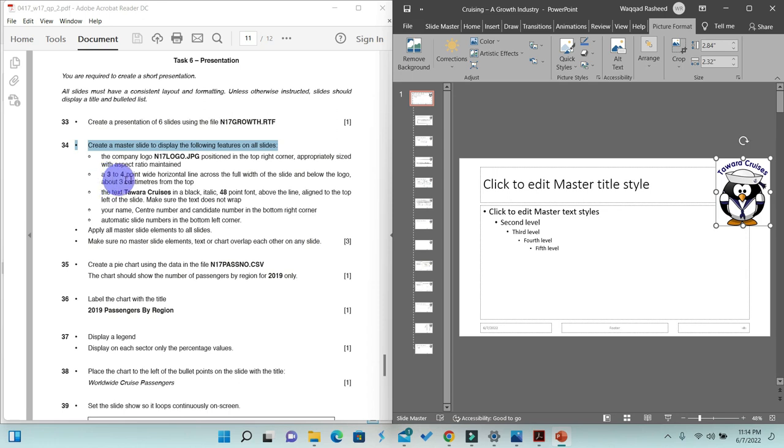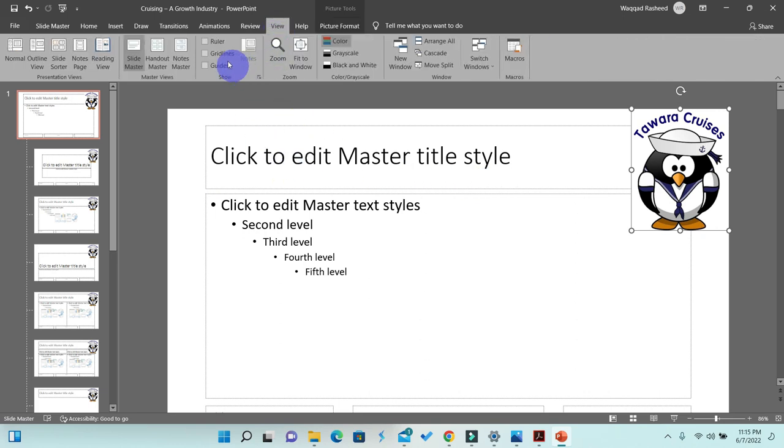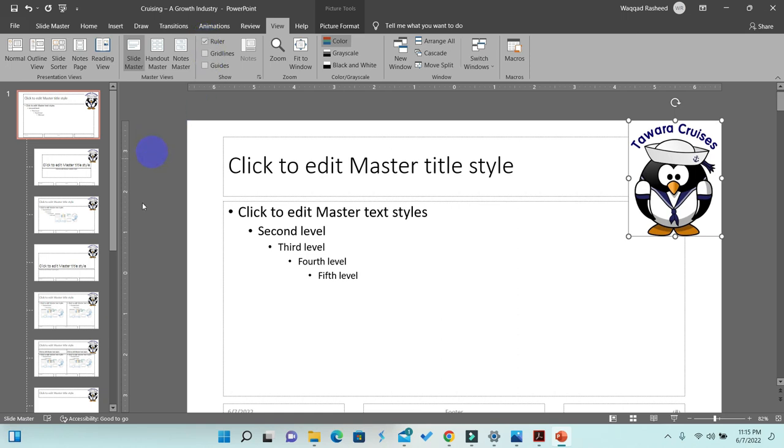But here, below that, a 3 to 4 point wide horizontal line across the full width of slide and below the logo about 3 centimeter from the top. So basically they're asking that you have to draw a line from the top, it should be 3 centimeter. So for that reason, one thing we can do, we can show the ruler, and based on that ruler we can draw a line. But there is another way to do it.